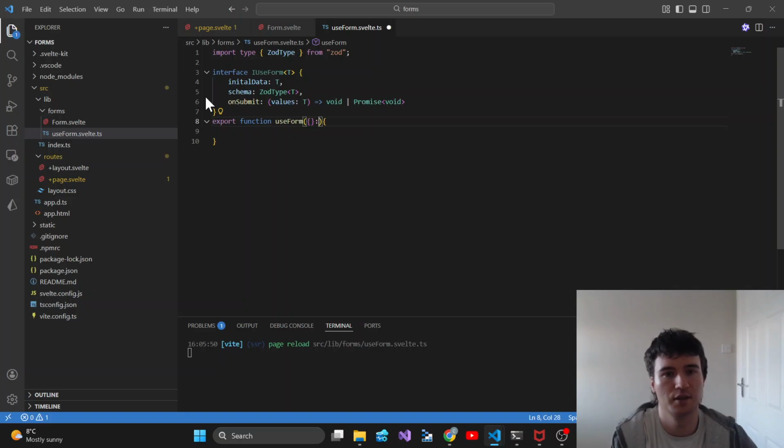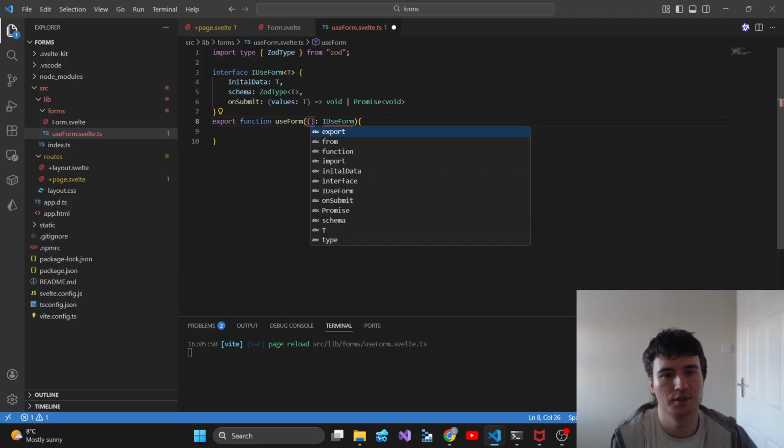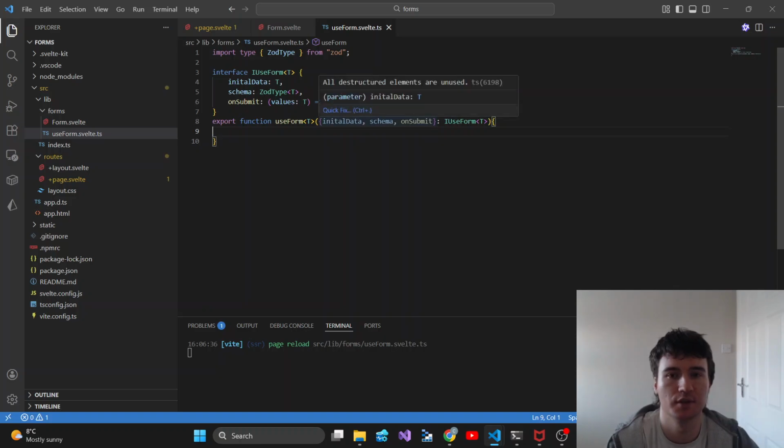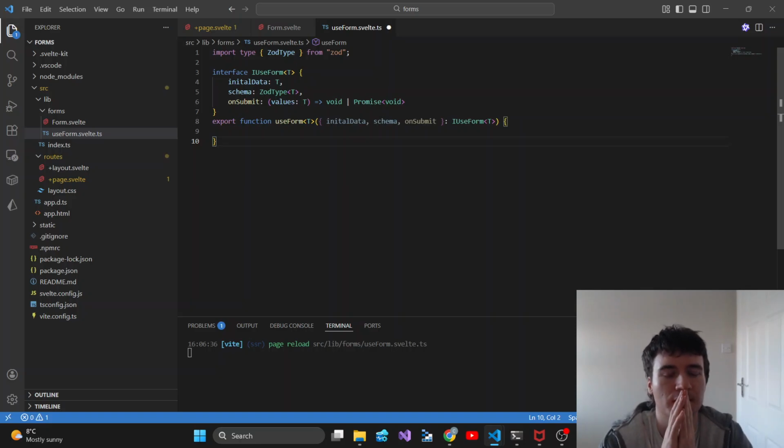So let's just call it IUseForm. And then we can simply import the stuff we need in here: initial data, schema, and also onSubmit. Make this generic, pass this in. That should be pretty good then. Okay, nice, perfect. Cool. So we have a generic useForm.